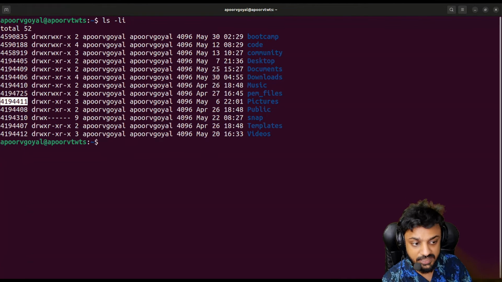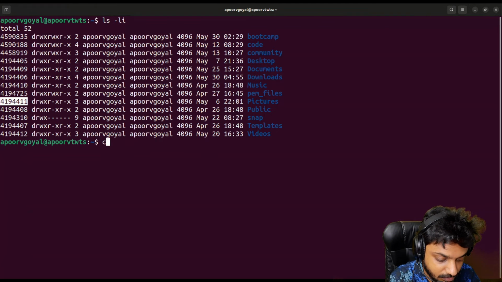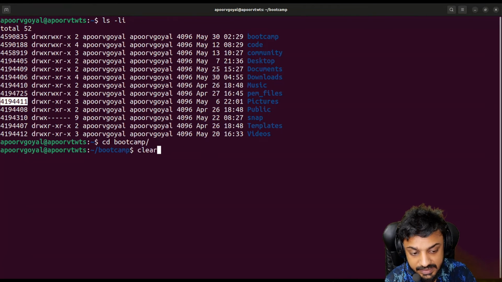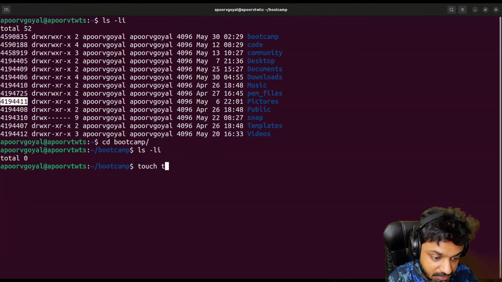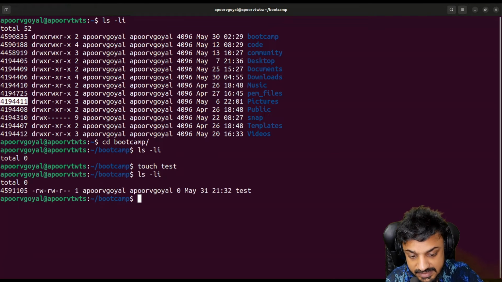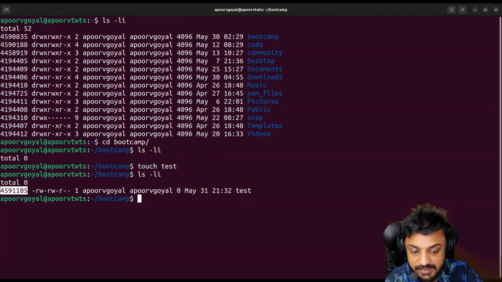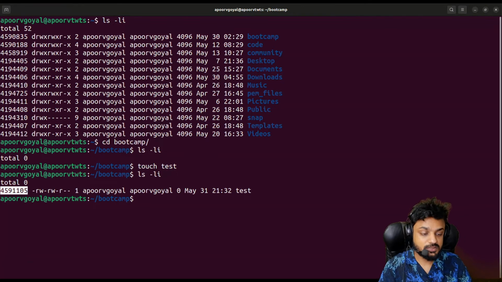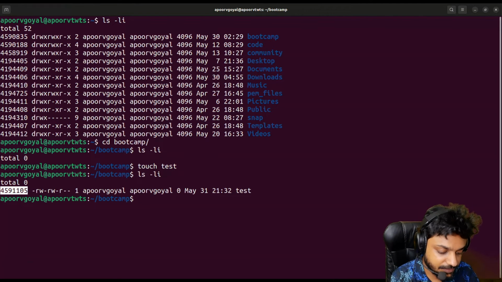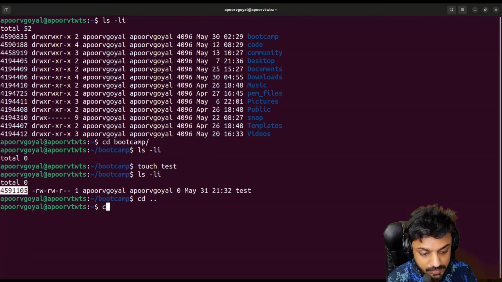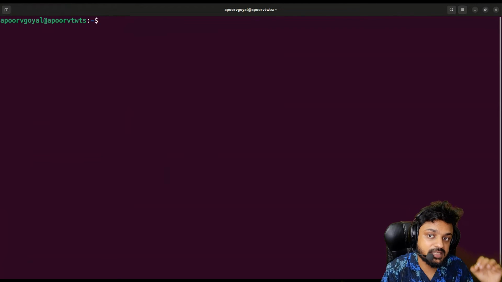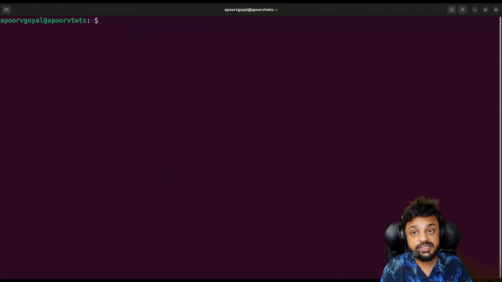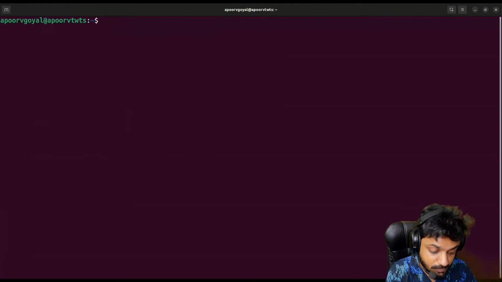All these directories have an inode number, and this first column is the inode number of all of these directories. If I go to bootcamp and again do ls hyphen li, it doesn't have anything right now. I create a file test, and I do an ls hyphen li, and I can see the inode number that is assigned to this file. So that's how you can check whatever inode number is assigned to whatever directory or file, through an ls hyphen li.